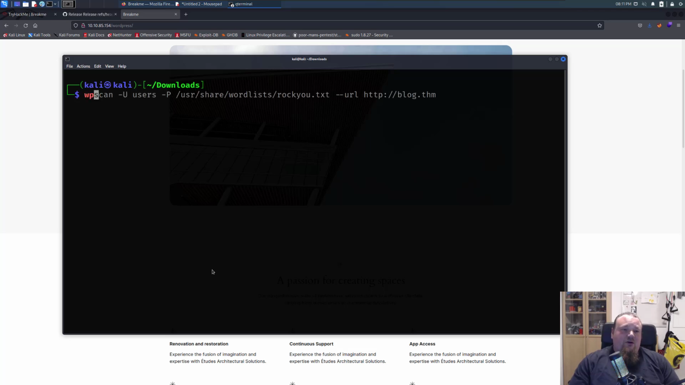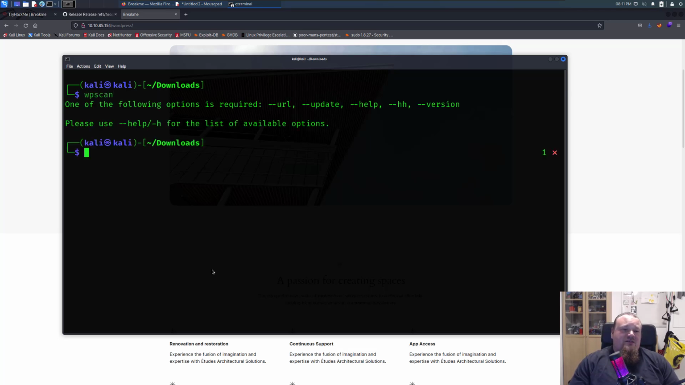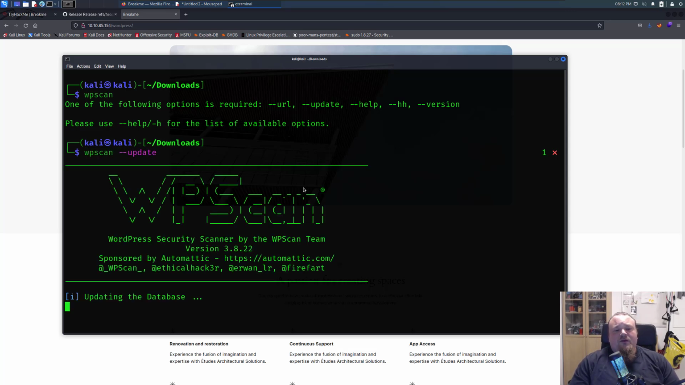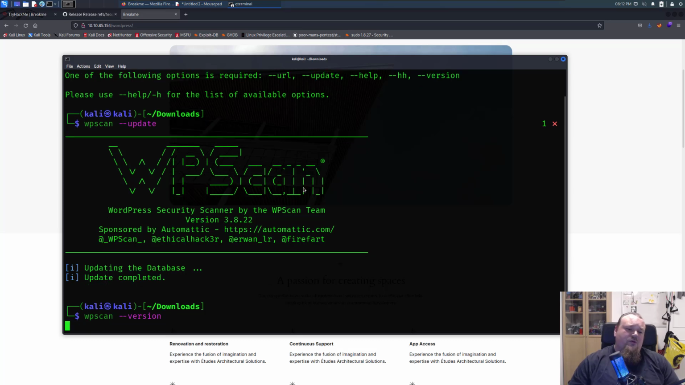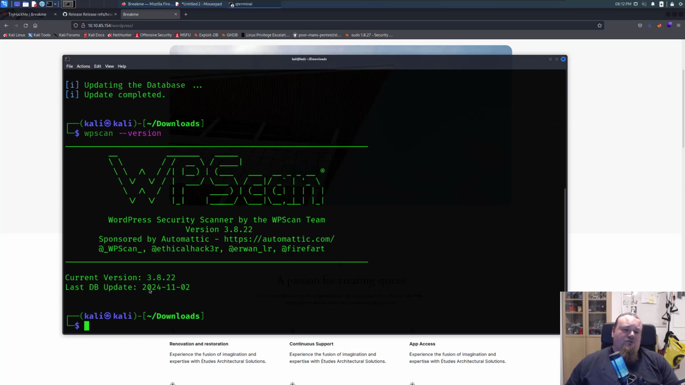Go ahead and run WPScan, just press enter and do a tag update because we would like to update the software. So we're updating the database, update is completed, so we can go ahead and check out what version we do have now. And this is the latest version of 2024, the 11th of, well, today, the 2nd of November. There you go. And this is the current version of WPScan.